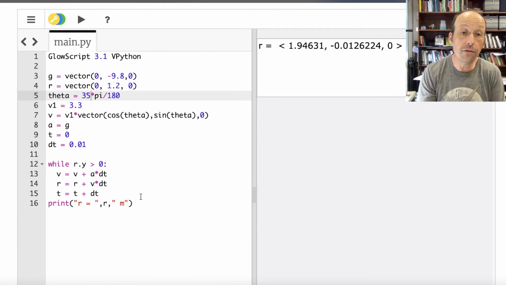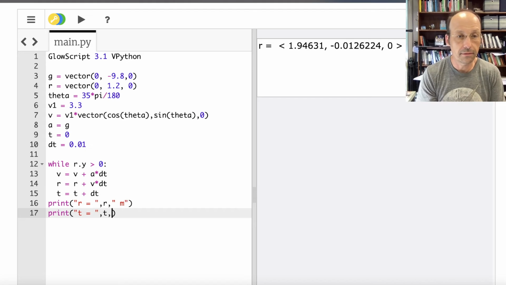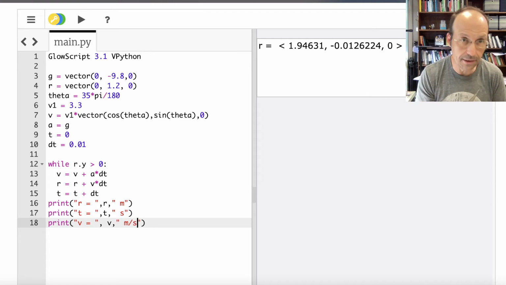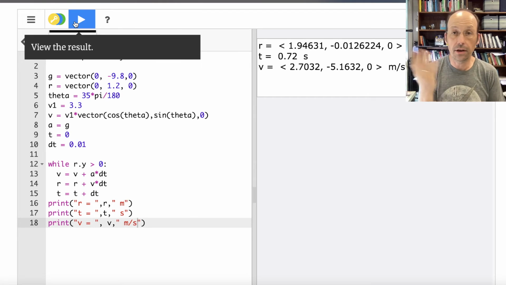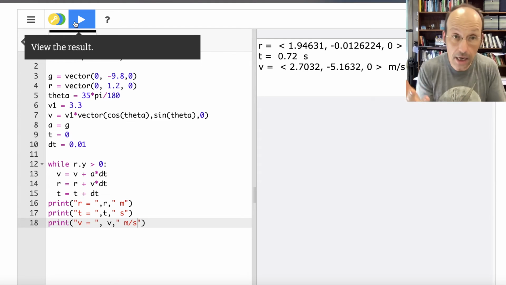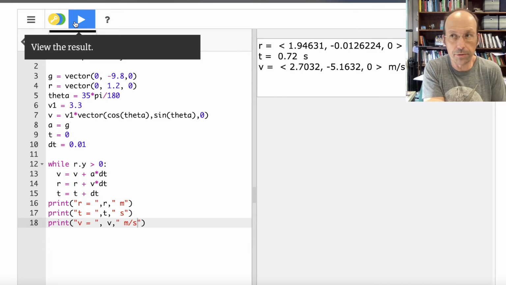Oh, what if I want to know the final time and the final velocity? I could do that too. Print t equals t seconds. That's how long it took to get there. I could say print v equals v meters per second. That's the velocity at the end. So I can run those, and there you go. I get everything I want. Everything I could ever possibly want. It's right there. But I want more. I want more than I could ever possibly want. But this is solving every projectile motion problem.